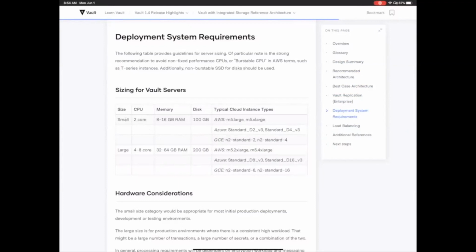We're just using it for CI/CD or some lightweight operations, then we can go with small VMs. And if we have a large cluster, we need something a little bit bigger. This is for production, for a workload that needs to handle a lot of read and write requests.